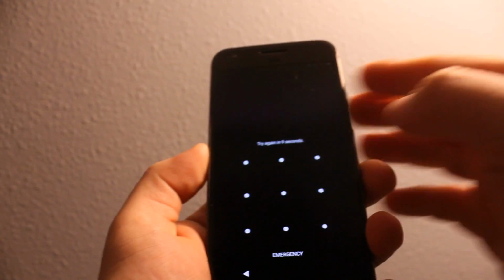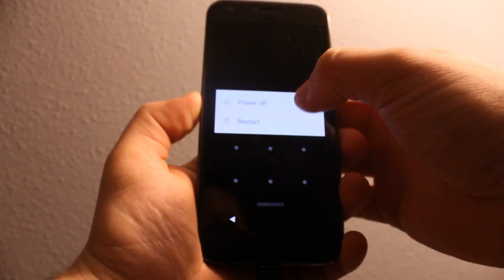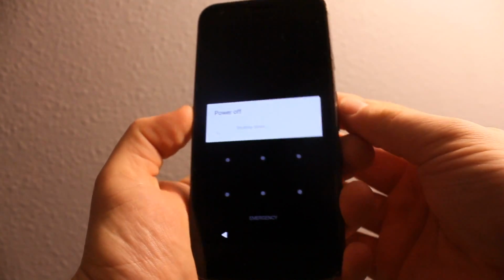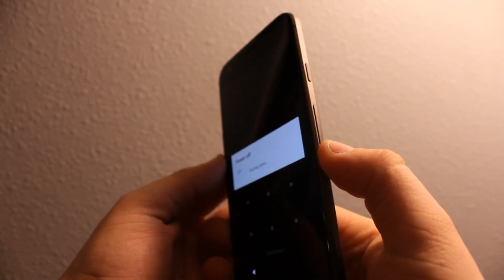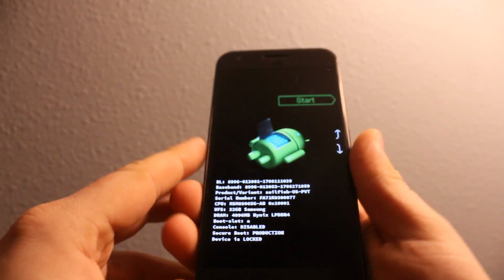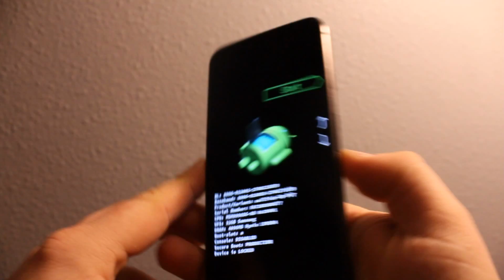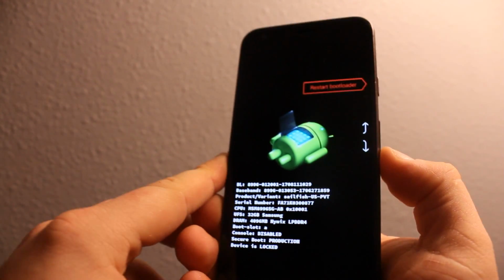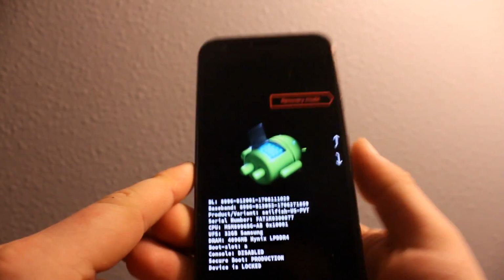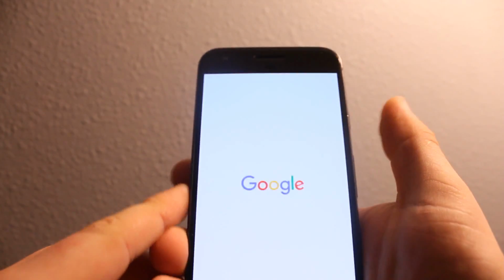So if you don't have a password, make sure you turn the phone off completely. Once the phone is completely off, you'll need to hold the volume down and then press power. Here it is. And it's going to get you to this screen. Now scroll down, go to recovery mode and press power again.